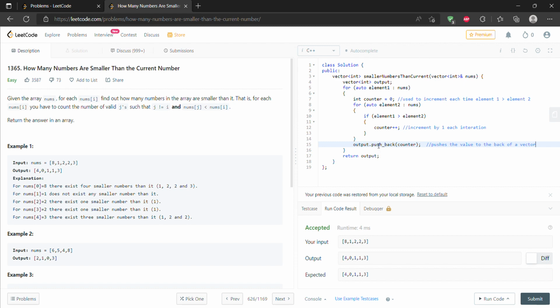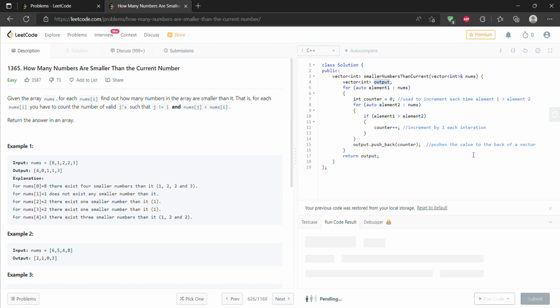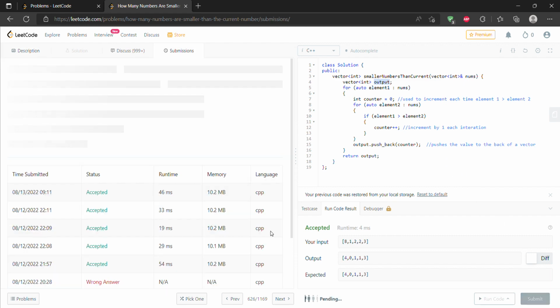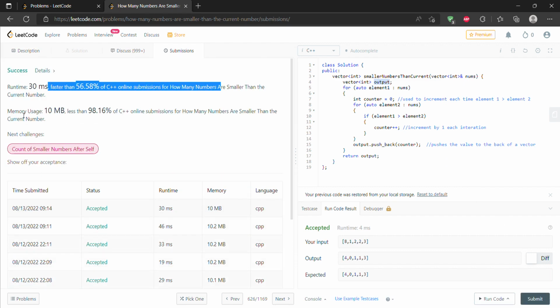So every time we use push back in a vector, it always pushes back the value to the end of the vector. Since we created a vector without any size, it's gonna push back to the first index because there is no size to the vector. We're gonna run the code again to see if it works. Yes, it does. Let's see, does it improve? Yes, it does improve.